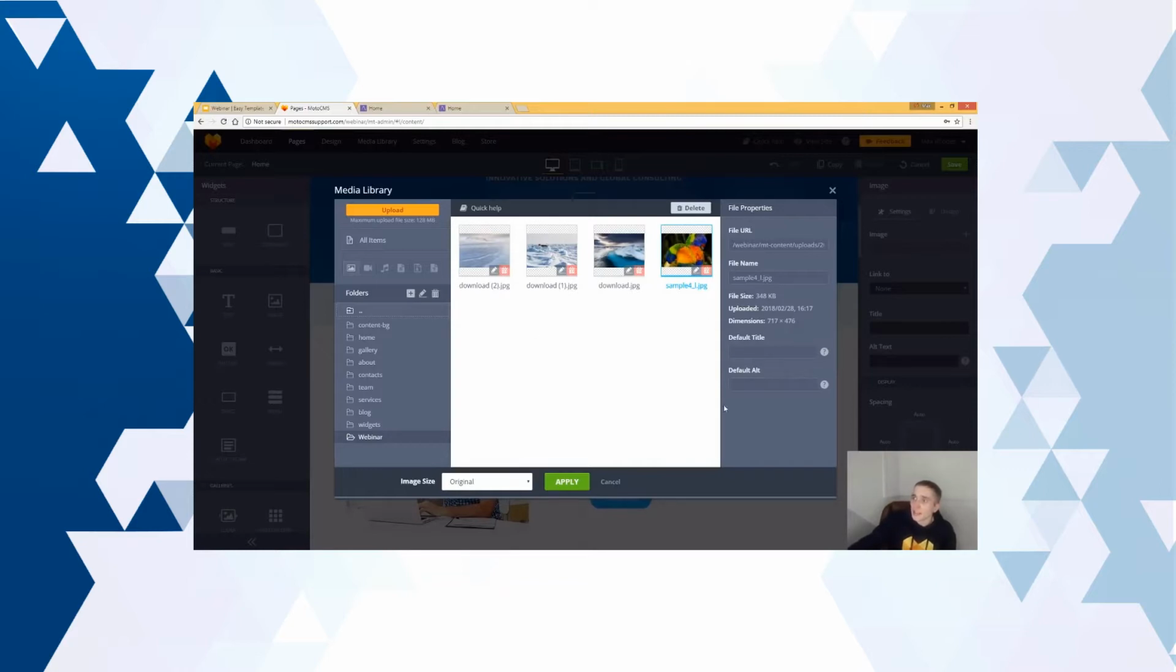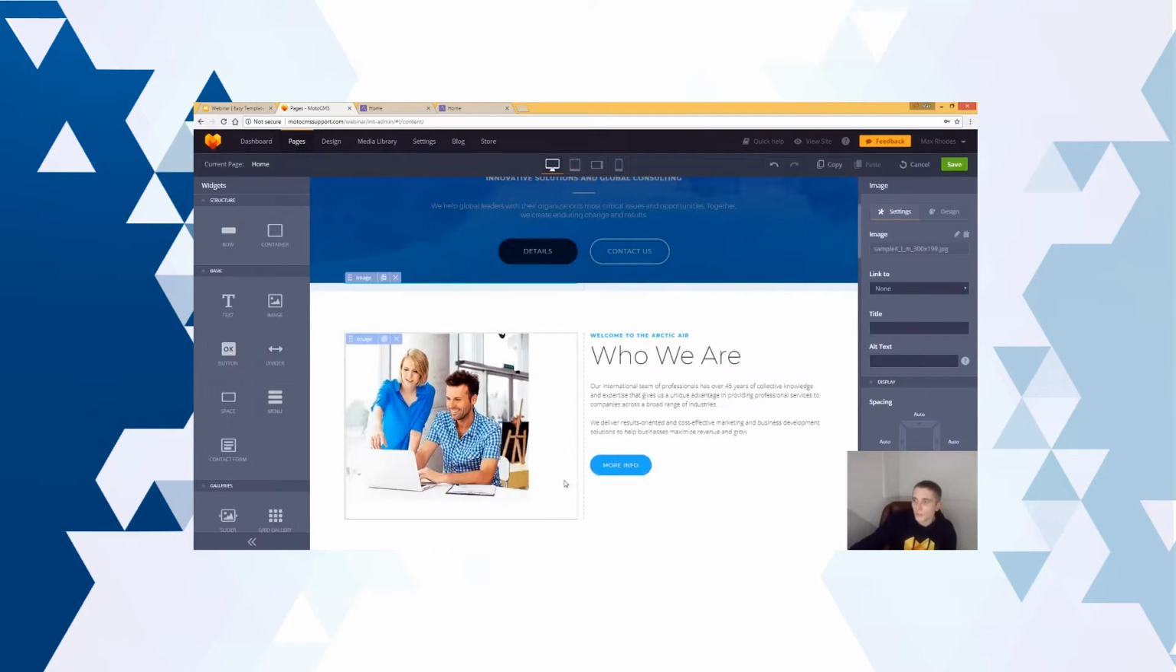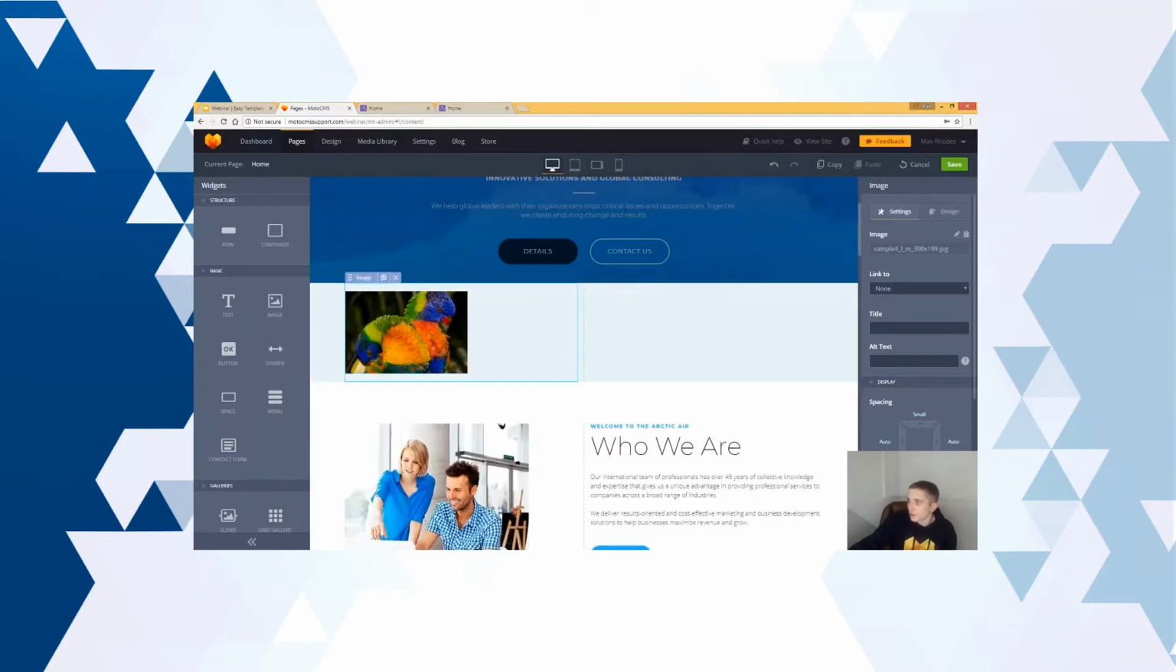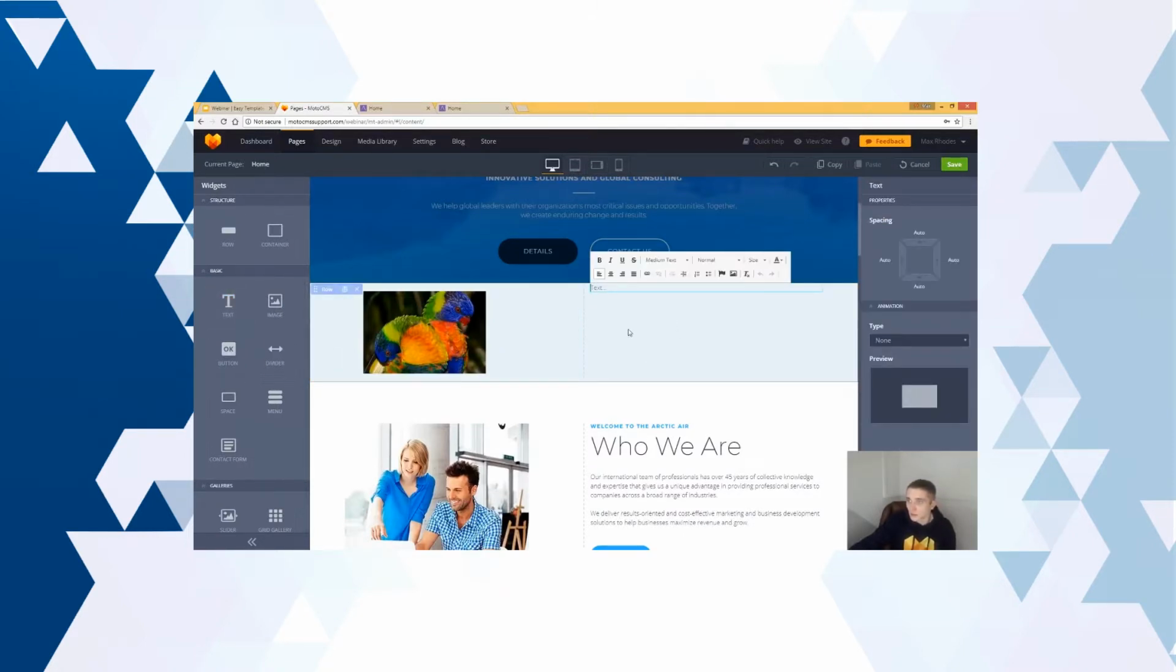Alright, so that's how you upload the images. And here you see the dimensions of that image is 417 over 476. That's the original size, and I can make it 300 over 300 right away, right here. So pretty nice bird. I'm gonna make some spacing around it. I'm gonna give it a little bit more on the left, and I'm gonna add a text box to my second column.